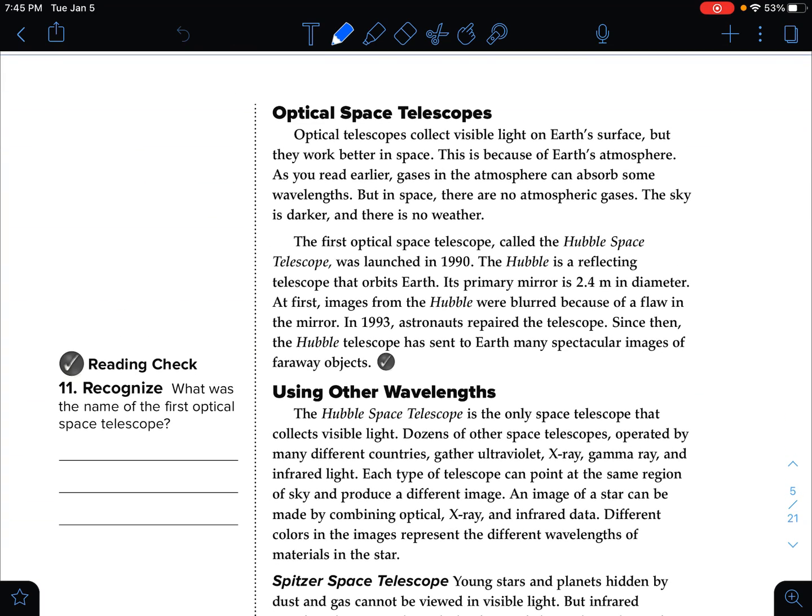Optical space telescopes. So let's go ahead and highlight that. Optical telescopes collect visible light on Earth's surface, but they work better in space. This is because of Earth's atmosphere. As you read earlier, gases in the atmosphere can absorb some wavelengths, but in space there are no atmospheric gases. The sky is darker and there is no weather. The first optical space telescope, called the Hubble Space Telescope, was launched in 1990.